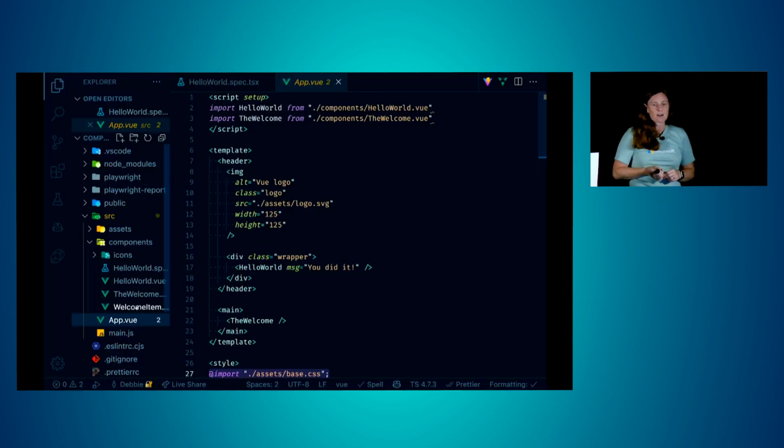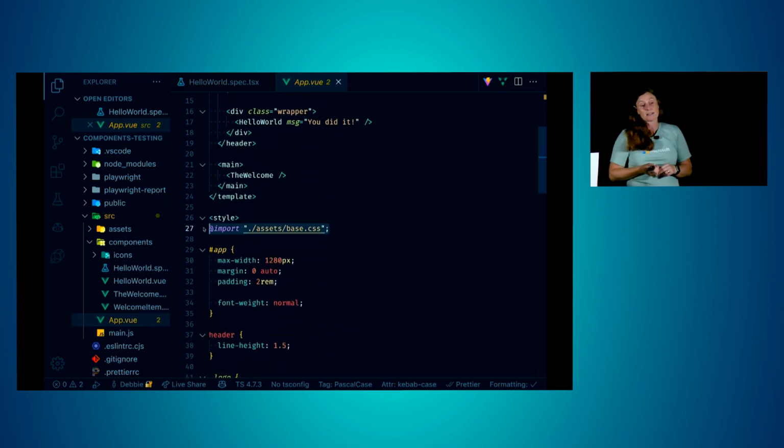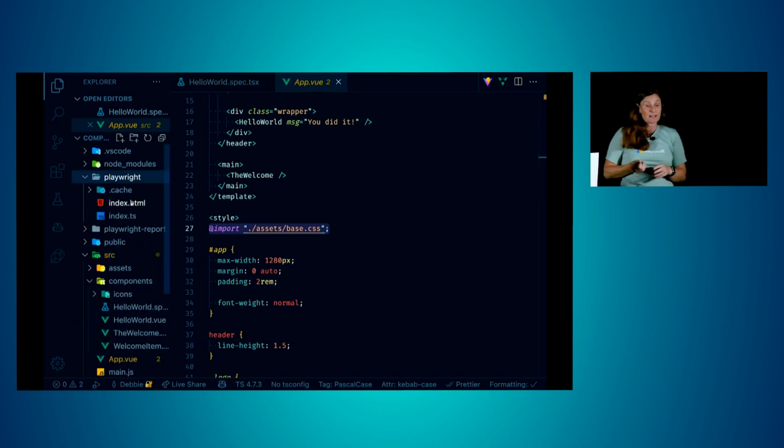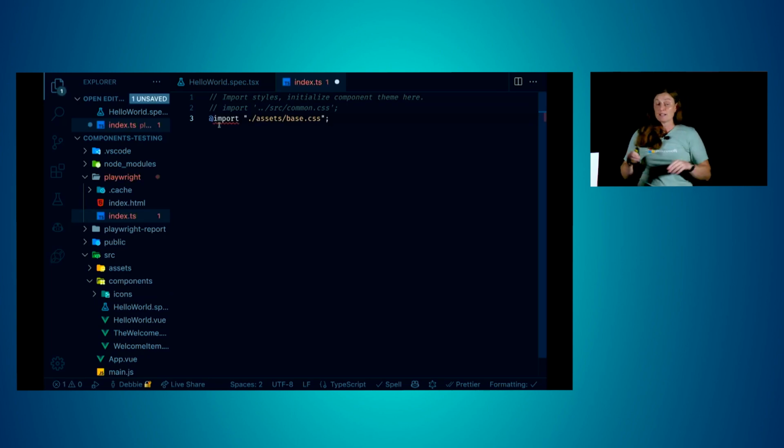So how do we get the styles in the component? We can go to the App.vue, and you can see that it imports the base CSS. I can take that base CSS and put it into the index.ts that comes with the Playwright folder, paste it in there, and then change the syntax a little bit, making sure the path is correct.